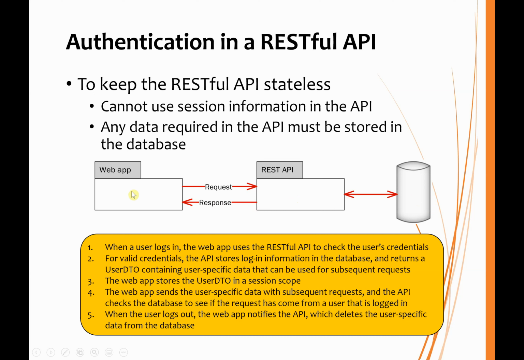Then, on subsequent requests, the client can send that token along with the request so that the REST API can use the token to find that user's record. If there is a matching user, then that user must be logged in, and then the authorization can take place. Later, when the user logs out, the client will send a logout request to the API, which will delete the token from the user's record, and that's a signal that the user is logged out.